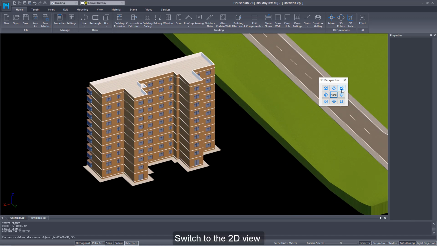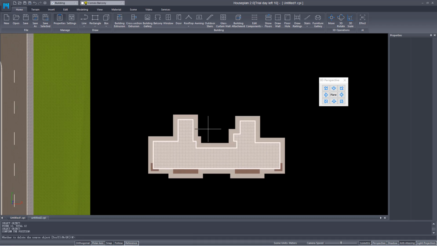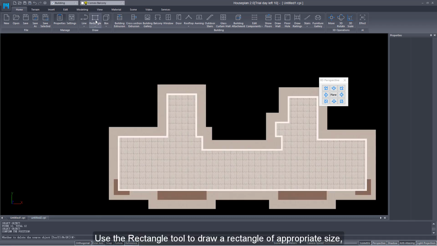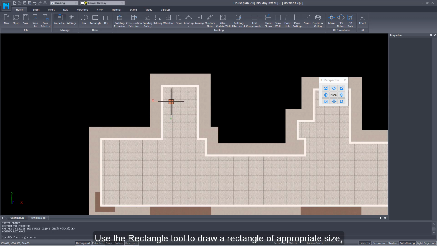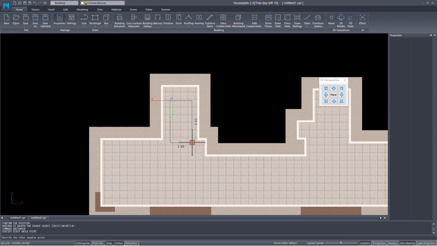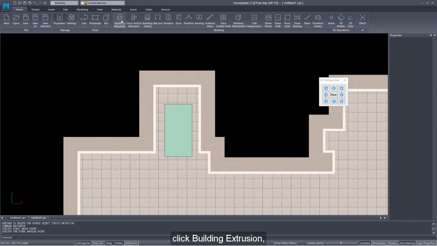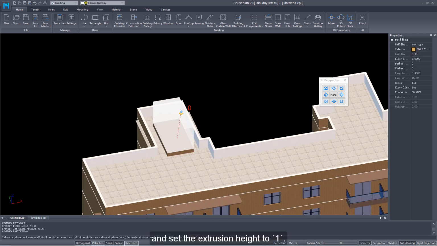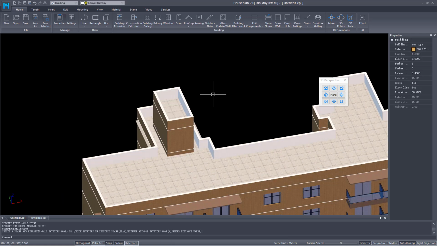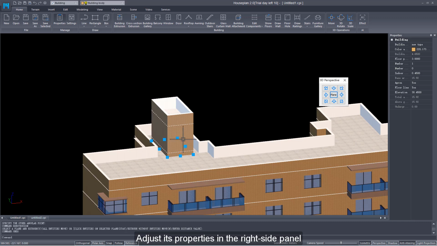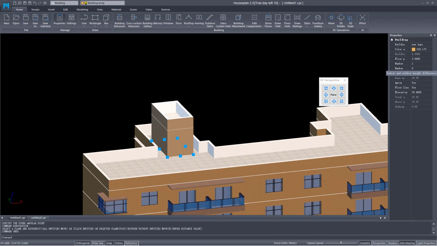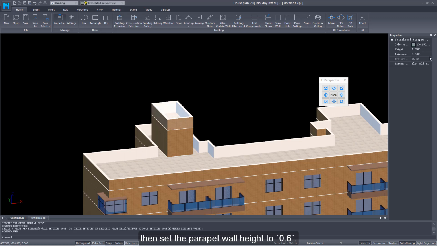Switch to the 2D view to add rooftop staircases. Use the rectangle tool to draw a rectangle of appropriate size. Click Building Extrusion and set the extrusion height to 1. Adjust its properties in the right side panel by setting indoor and outdoor height difference to 0 and the apron option to no. Then set the parapet wall height to 0.6.